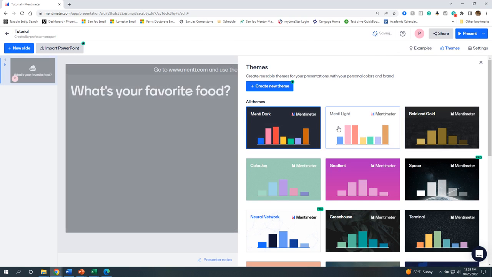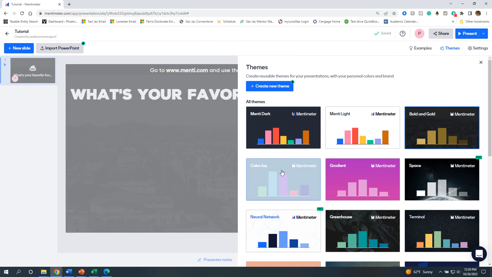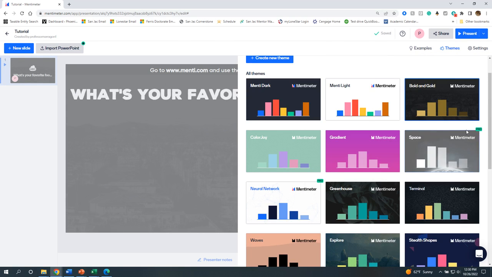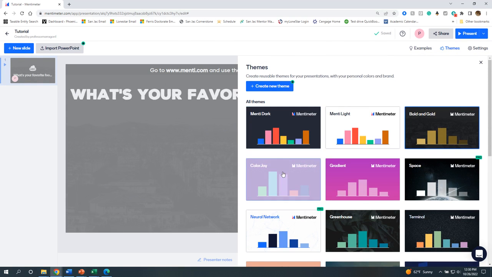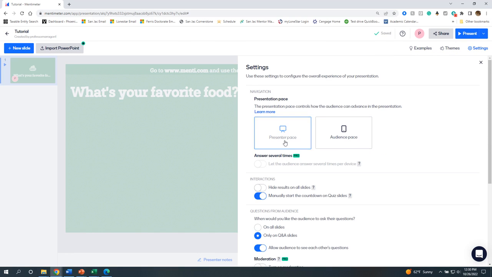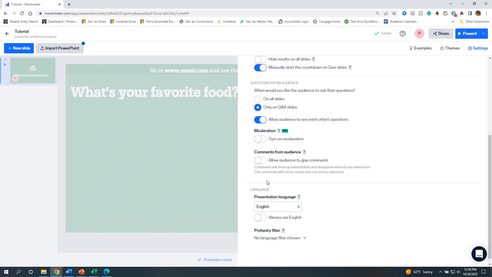There's also themes, which you can change around. Again, experiment, have some fun. Some are locked, like this one that says Pro and creating a new theme. So some of these you may not be able to actually access until you upgrade. And of course we do have other things in settings, like pacing, where we can change things, but again some of these are locked.